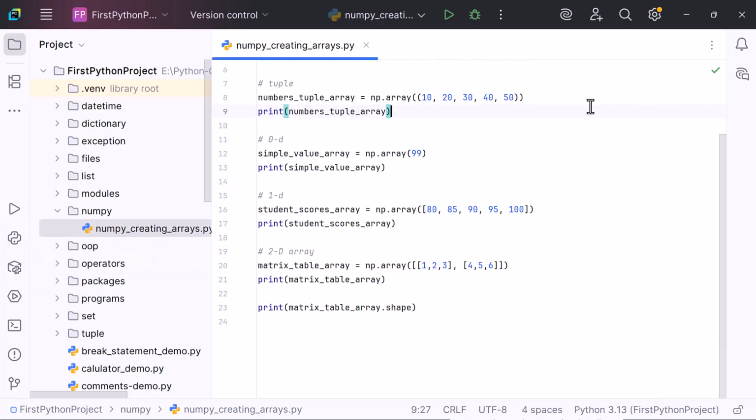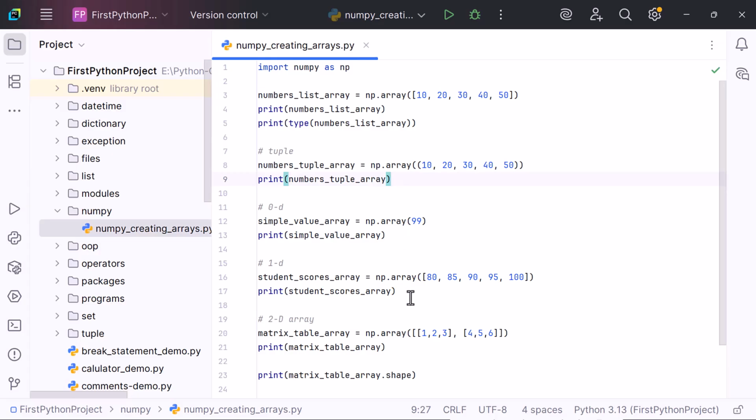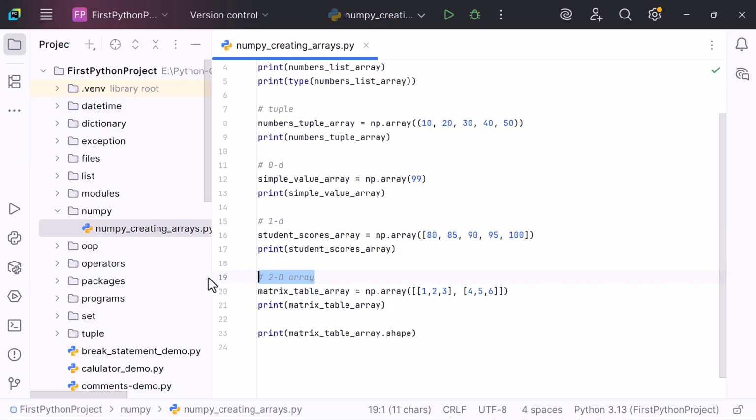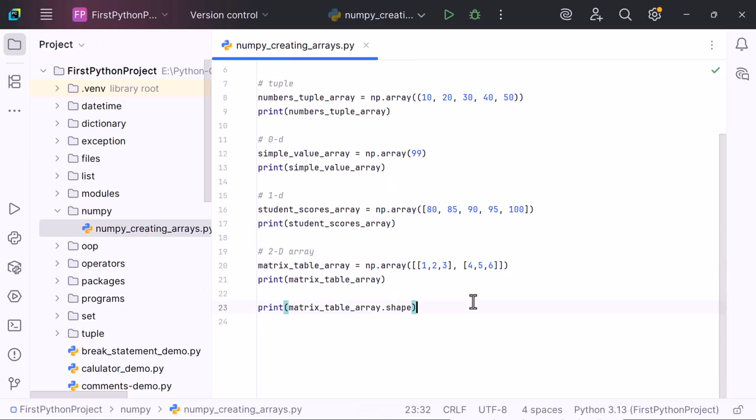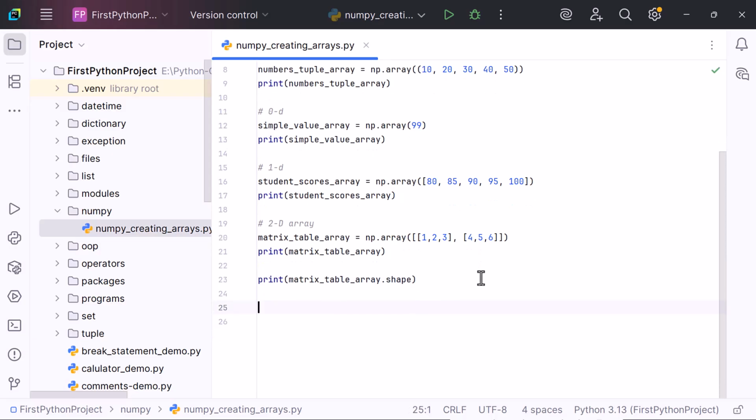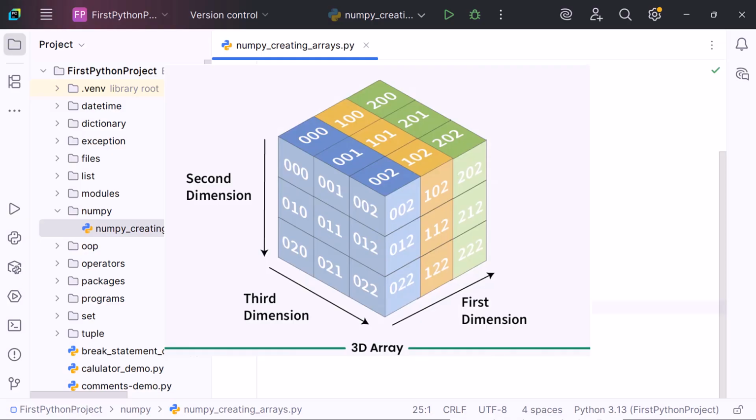So far, we have worked with one-dimensional arrays, which are like a simple list of numbers, and we have also worked with two-dimensional arrays, which are like a matrix with rows and columns. But a three-dimensional array takes this to the next level. You can think of it like a cube of data. Just imagine a Rubik's cube where numbers are arranged in layers. That is what a 3D array looks like in NumPy.